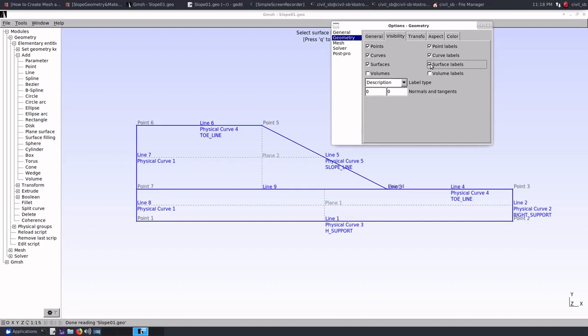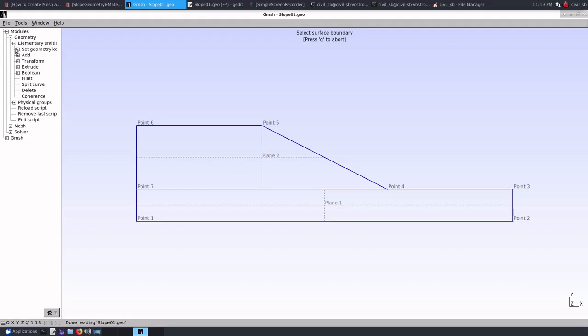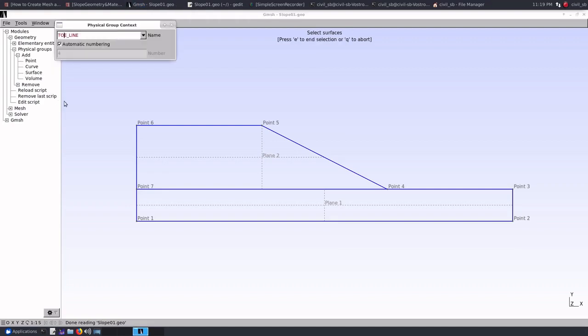Then also we can see the surface labels, which are plane 1 and plane 2, but usually we may not make all of them visible just to avoid cluttering. Okay, so let us just put the surface labels, and then we will again go to physical groups, add. Now I'll add the surface labels to it.